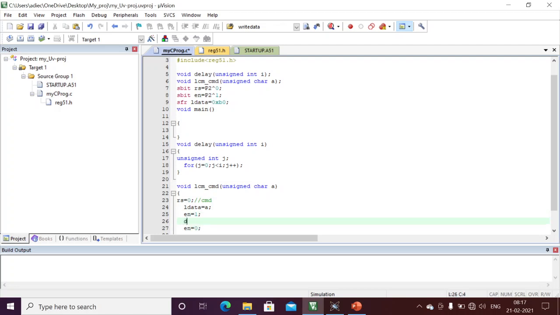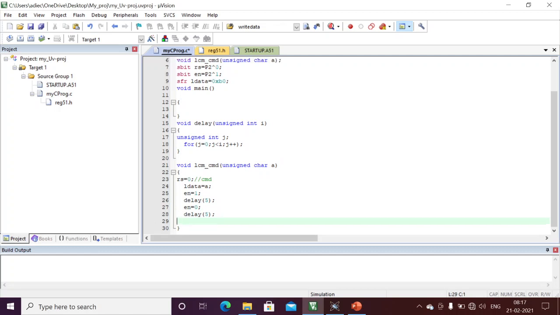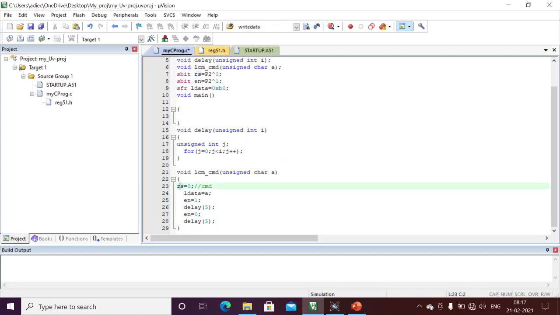Here we are mainly using some delay. Why? Because I am giving a high to low pulse, and for the logic high we need some delay. That's why I am giving a delay of 5. This 5 microseconds is the delay I am giving for the high to low transition. This is mainly the function for command writing.